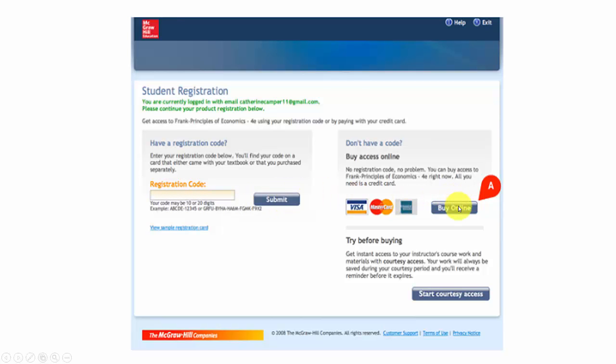You can buy it online. That's the alternative if you haven't bought it at the bookstore. And if you need time, you can get a 2-week free courtesy trial to the Connect site, which I highly recommend you start with. If the Connect cards are not at the bookstore, then go ahead and click on Start Courtesy Access, and when you get your real Connect card, you can put that information in to make it a permanent registration.